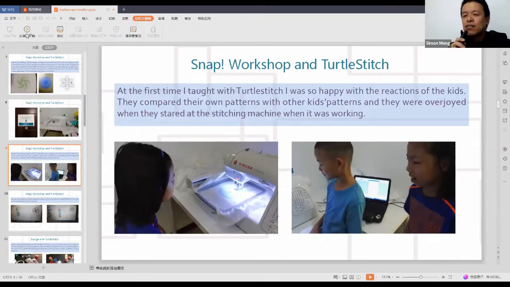So this is in the summer of 2017. I taught some children to design with TurtleStitch and stitch them out. You see, it was the first time I saw students so joyful from simple loops and simple iterations.